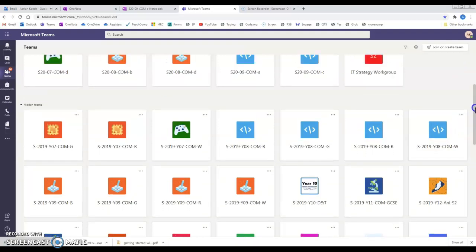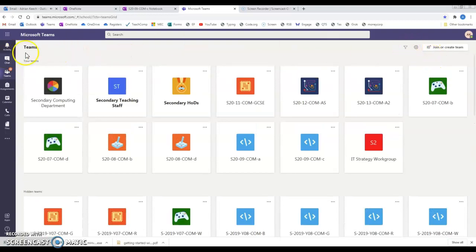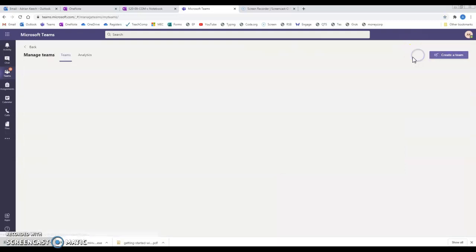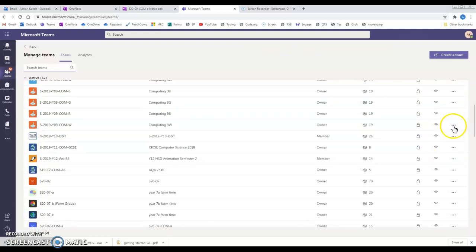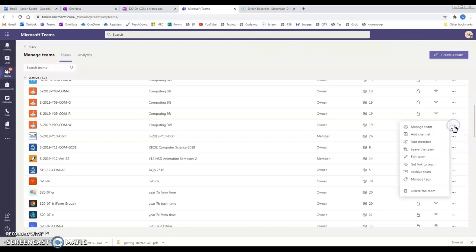So this was a mystery to me until recently, but if you go to the Teams view and click on the cogwheel icon at the top right and go to Manage Teams, you get a different view and different options with your teams than you do when you're looking at them through the normal Teams panel. So if you click on the right hand side, the three dots, the ellipses, you can archive any teams that you had from last year. This will freeze any activity.